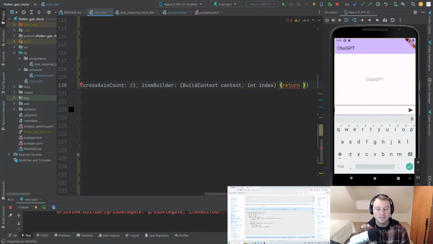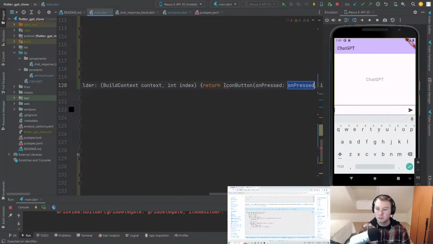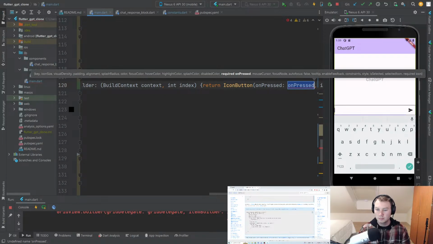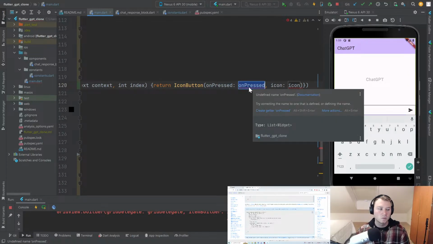Let's just make a button. We'll refactor all of this later, but let's just create a button. Let's do an icon button. And this has density, padding, alignment, color. Is that what we want? When we do refactor it, we're actually going to want to create some providers.